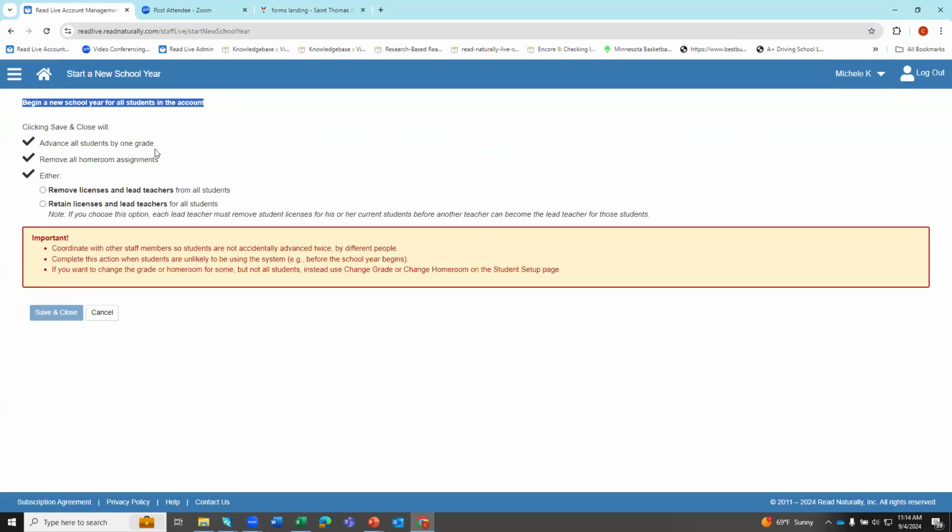What you can do with just one click is advance all your students by 1 grade. You can remove all homeroom assignments, and then you can either remove licenses and lead teachers from all students, or you can retain licenses and lead teachers for all students. So if you're in a setting where most of the students are coming back and you don't have the same special education teacher, then you are likely to say, we're just going to let them keep their licenses and lead teachers. If many are new, many are switching teachers, then you are likely to want to remove licenses and lead teachers.